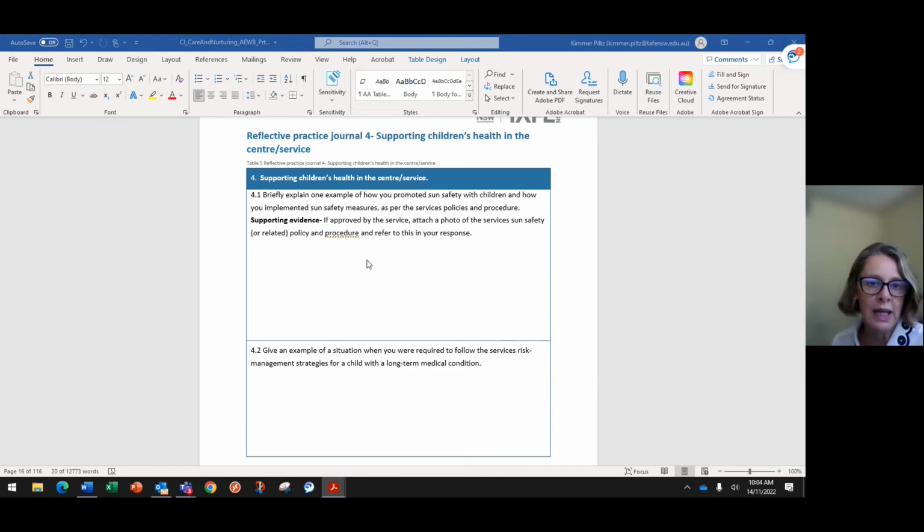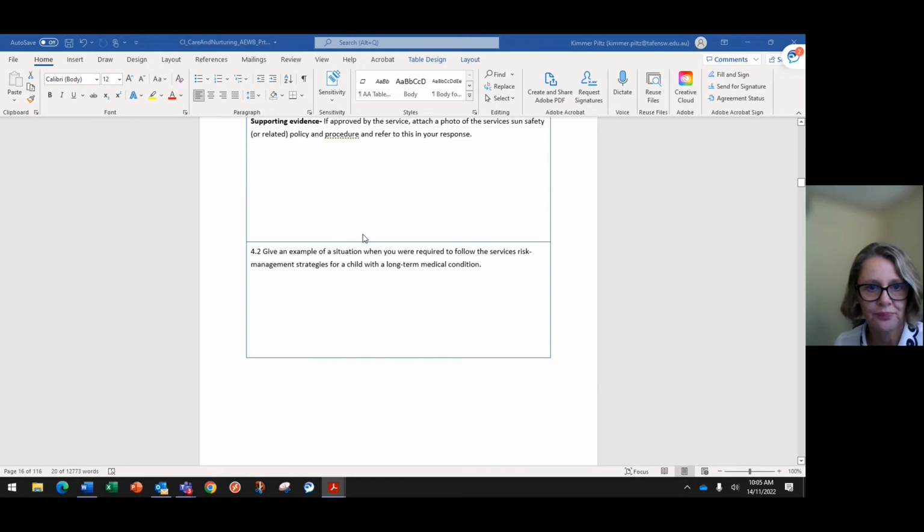So you'd be looking at things like how you've helped with applying sunscreen, how often, how long before children go out to play does the sunscreen need to be applied? How often does it need to be reapplied? How did you promote or support children to wear their hats? How did you remind them to wear their hats?